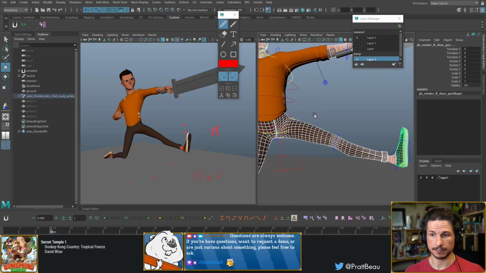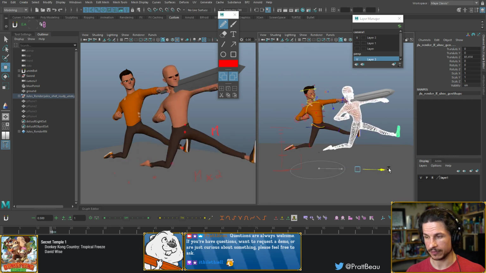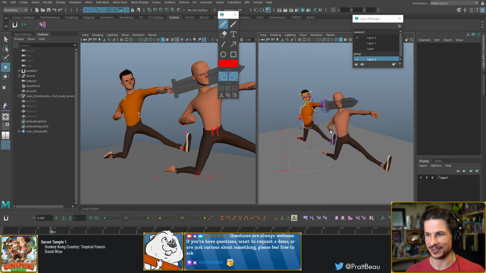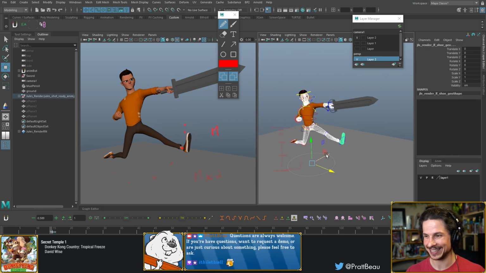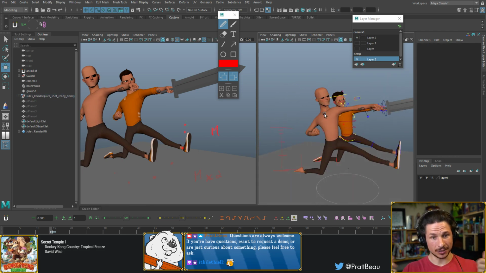duplicate it. Now, there is a problem with this. So I've duplicated it, and you can see, haha, I've got another copy of the character, and he's just been stabbed through the head. I should have moved it in the other axis. That's better. Less gruesome. So I've got an extra copy of this character.